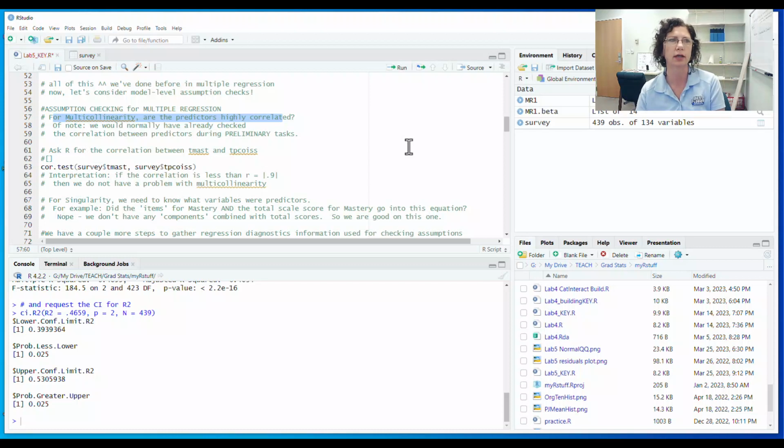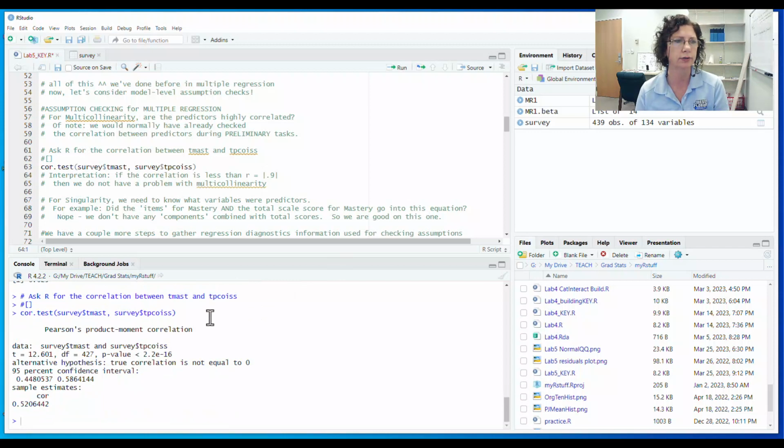Multicollinearity is just saying, are the predictors highly correlated? And highly would be above 0.9. So for this, you would run a correlation test between your predictors and just find out what the correlation is. Our correlation between total mastery and total perceived control is 0.5206442, which is nowhere near 0.9. So we're not worried about multicollinearity.